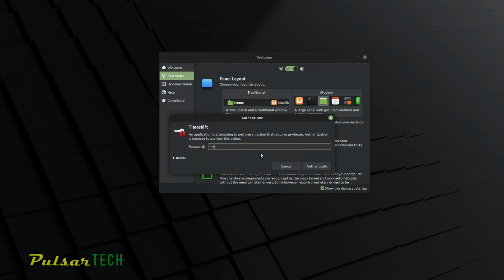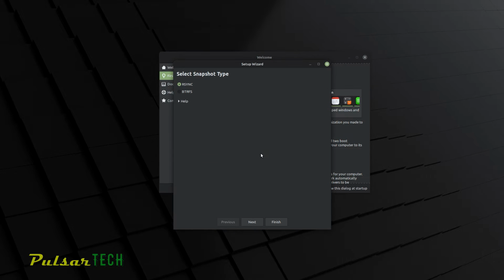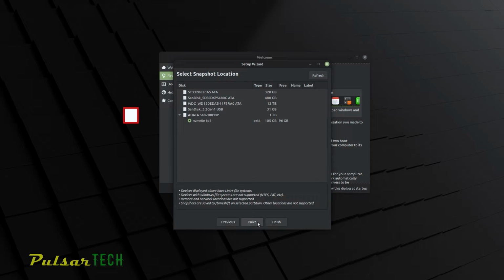It's gonna ask you for your password. And this is the good thing about Linux. It is very safe. It always asks you for the password to perform any action. So once you enter your password, you can select the type of the snapshot. We're just gonna select the default one, rsync, and then click next. It's gonna estimate the system size. It shows you all of your disks and the disk where your system is installed. So let's go ahead and choose the partition where Linux Mint is installed and then press next.